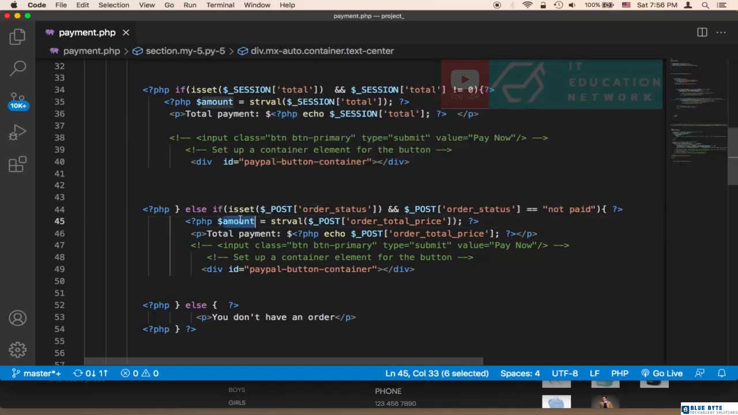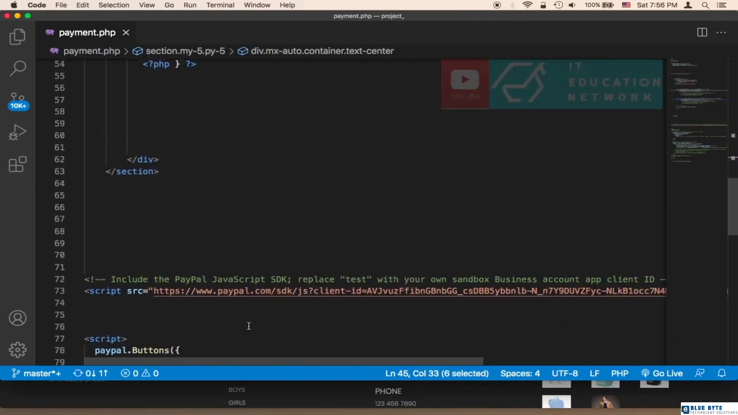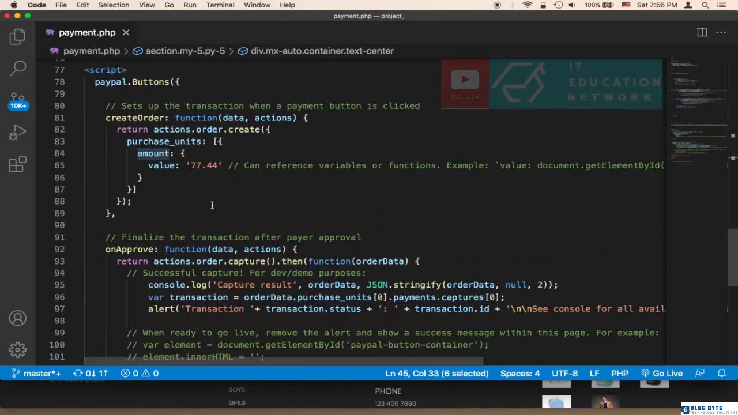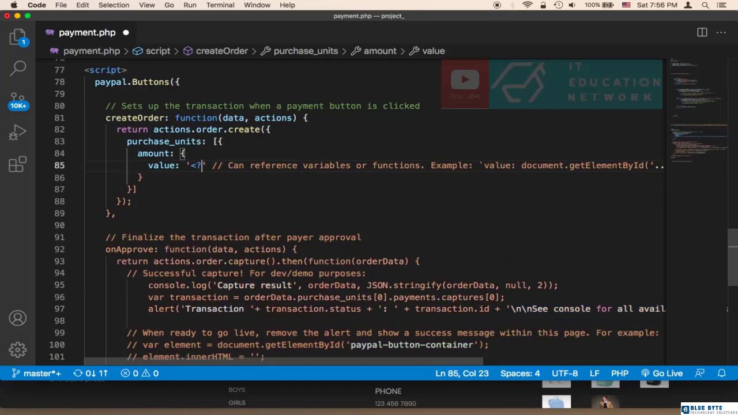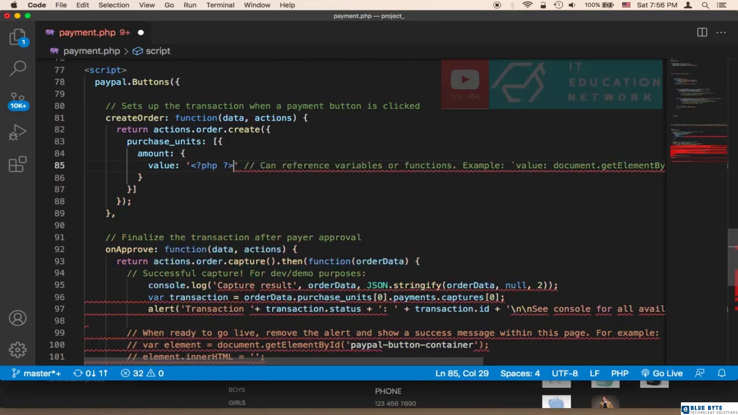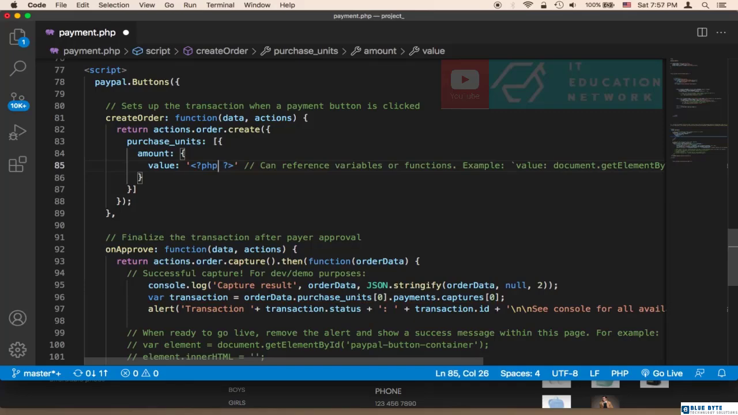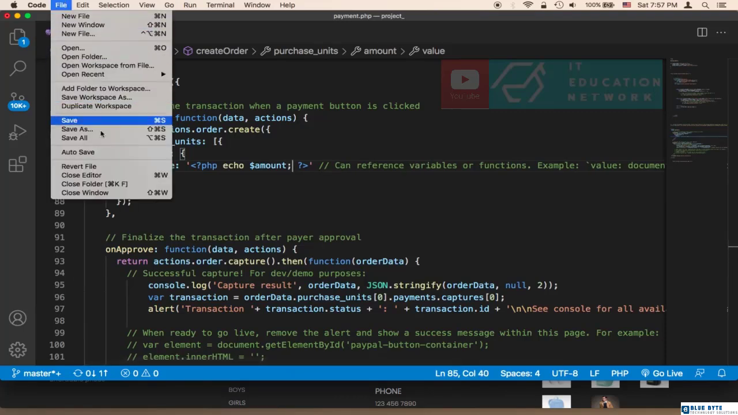So now we have this amount. This amount will be used in the script. Now we can use it in the script to tell PayPal about the money that the user must pay. So here, as you can see, we have this 77. Instead of 77, we need to remove it, and instead use PHP. We need to say PHP, and then echo amount, and then semicolon. That's it. Very, very simple. And then click on Save All.